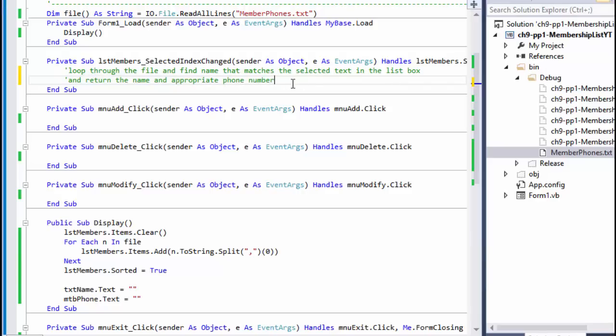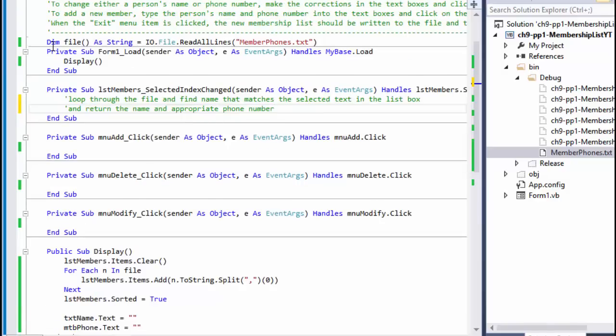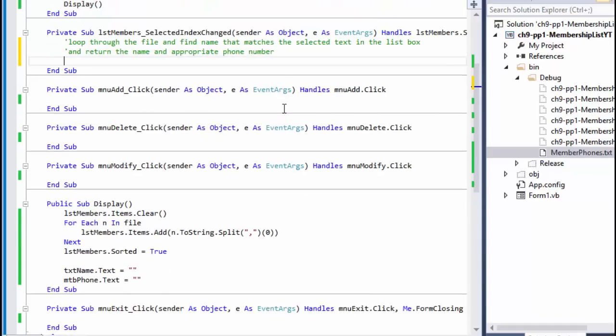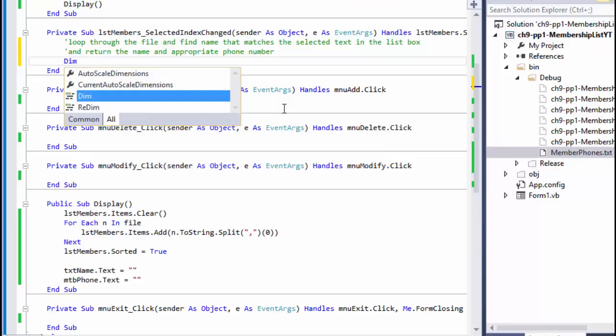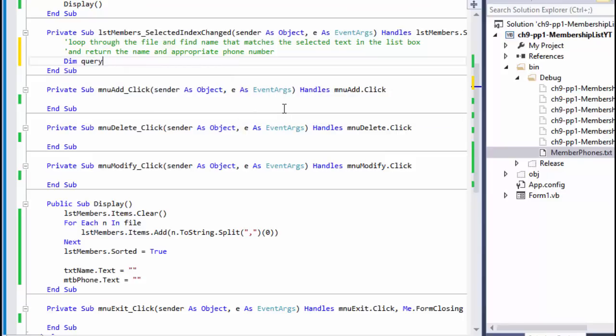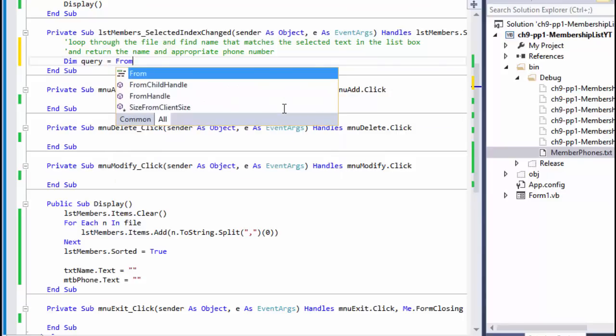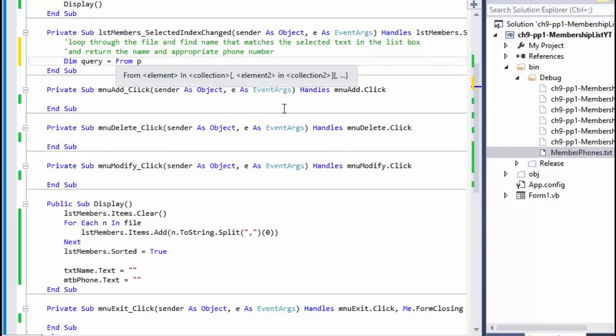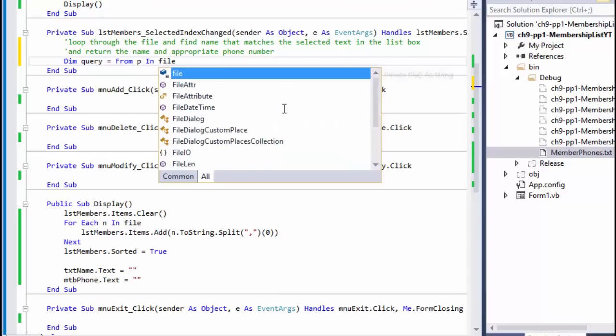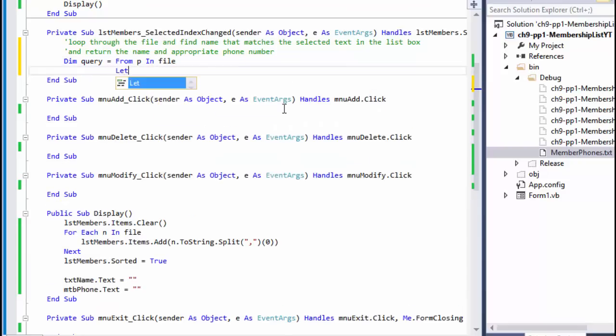Okay, so when I click the name, I will find that name in our file, which of course has the associated phone number. So I will populate the text boxes with those. So Dim, I'll just create a query, and I'll call it just P for short, for person, in file. And we will create a name, so we will do let name as string equal.